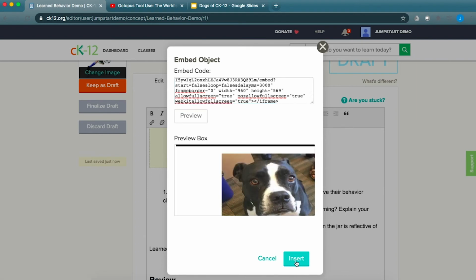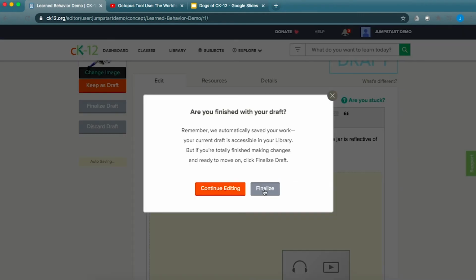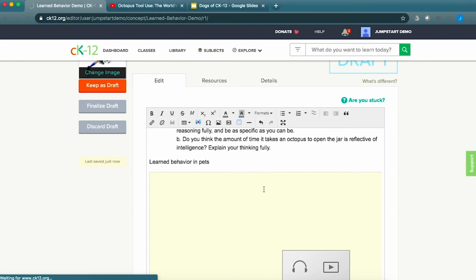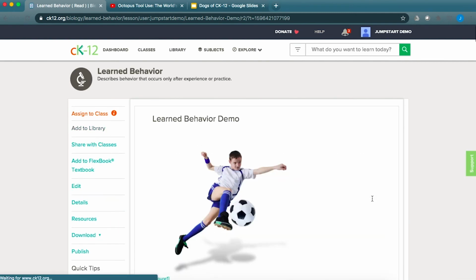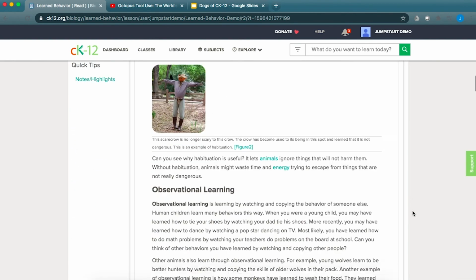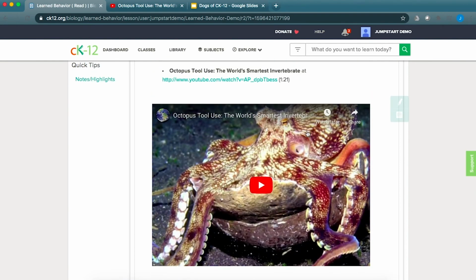Now when I go ahead and insert this, I get learned behavior in pets, and if I finalize this, I can see the content that I've included there. And you'll see that this includes both the video on the octopus tool option that I had earlier there. So let's go ahead and scroll down to that piece. So here's that octopus tool that I embedded, first using just the code and then actually deleting that and embedding it cleanly with the media option.